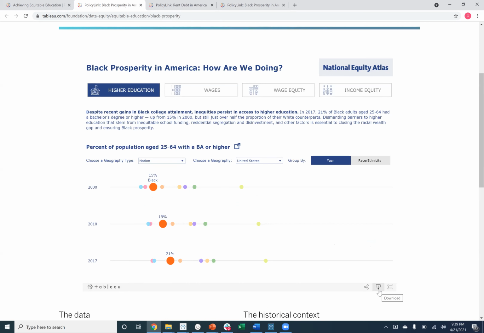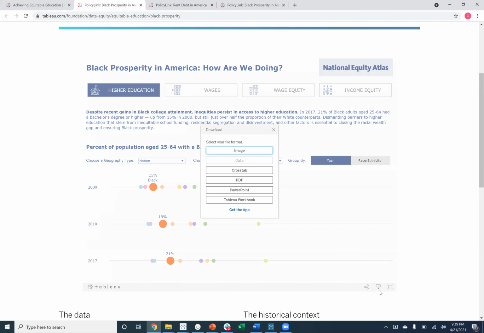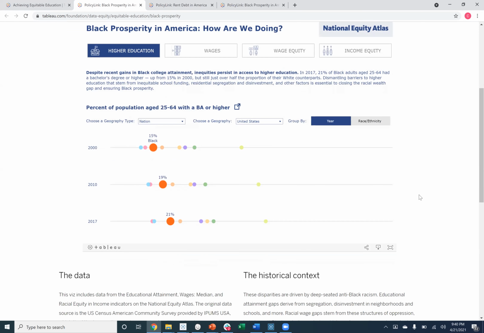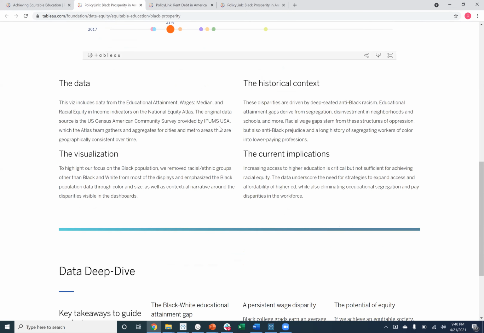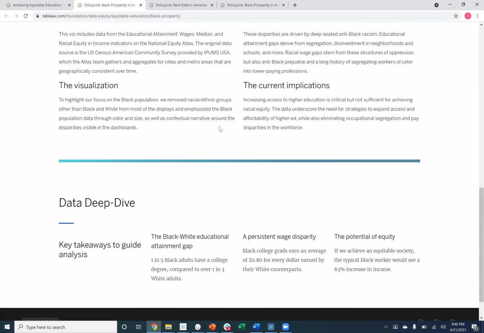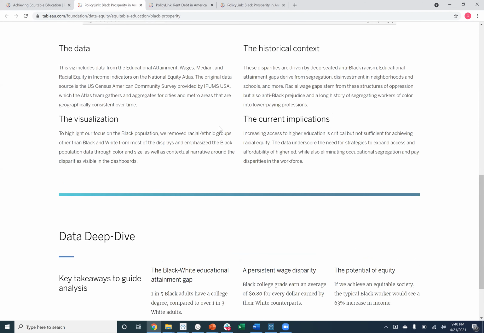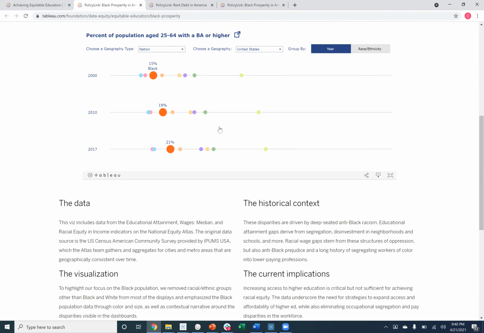learn more about the information on each of the tabs. You're also able to download the workbooks as well. So if you select download, you can download the workbook directly. You can also download an image. You can download a PDF if you like, or a PowerPoint and feature this work as well. And for every dashboard that's published on the Equity Data Hub, what you'll see here is that there's information about the data, the historical context, the visualization itself, the current implications, and then some of the key takeaways that we wanted to provide the community with as they are looking and diving into this visualization.